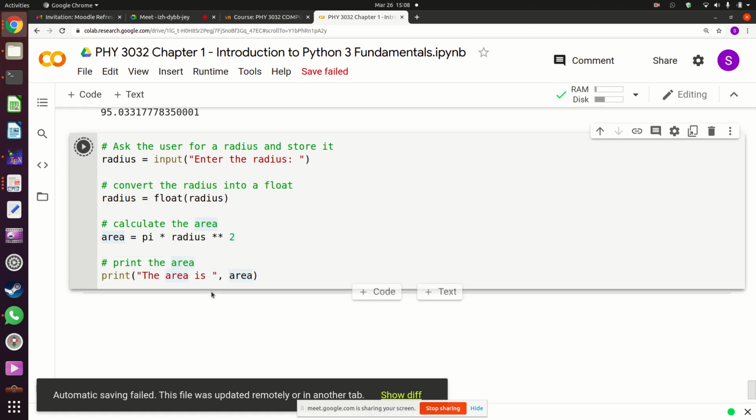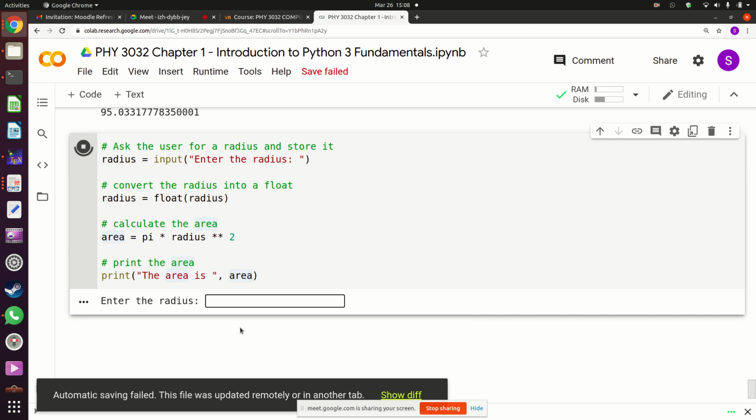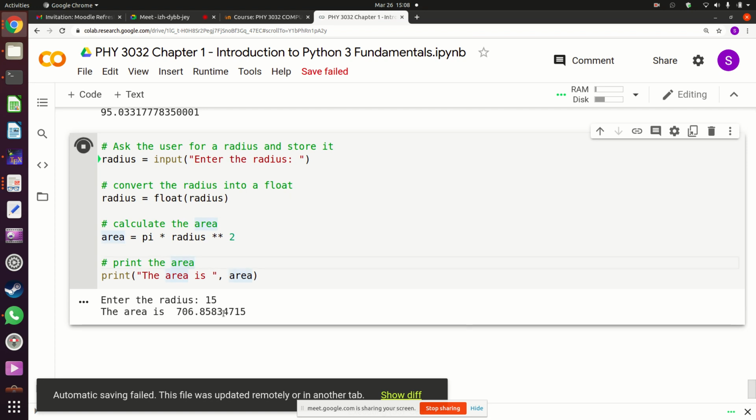So if you run this now, we run that, it's going to ask us to enter the radius. We enter the radius. Now the radius is 15. Then after that, it's going to work out the area is that. Are we clear? Yes, sir. Okay. So in one lesson, we have actually created a working program which works out the area of a circle.